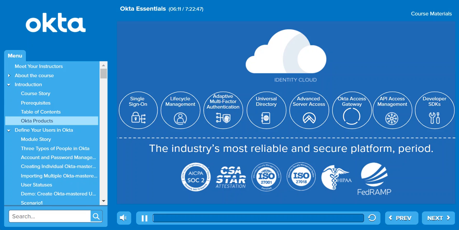So here we show you a list of the various solutions that are provided in the Okta Identity Cloud. However, before I talk briefly about each of those products, I want to back up a little bit and talk about the evolution of the cloud and the internet so that we can understand exactly how Okta fits into the bigger picture.